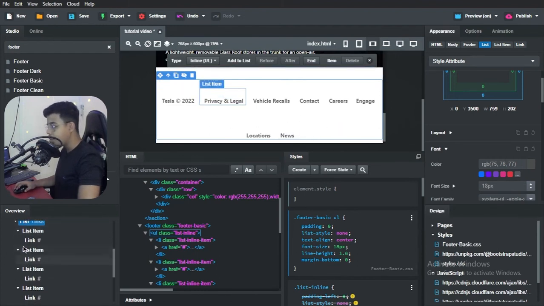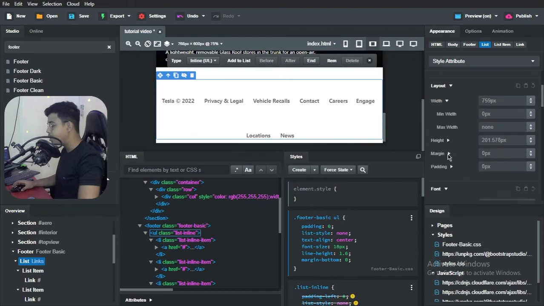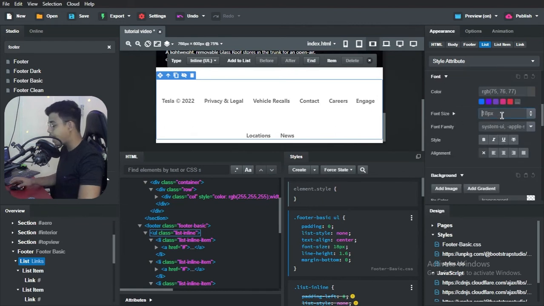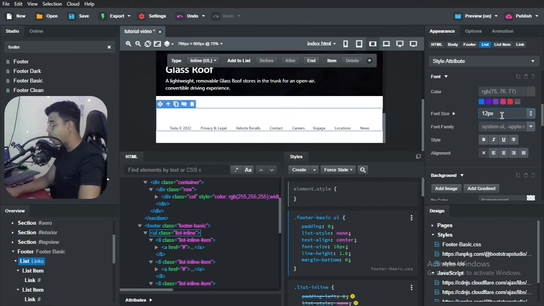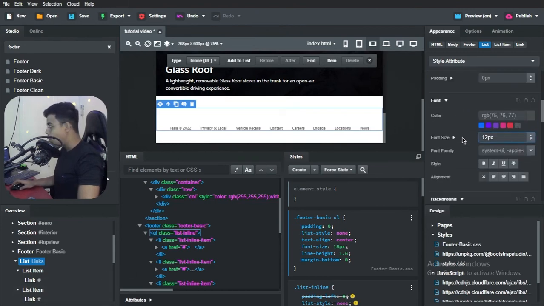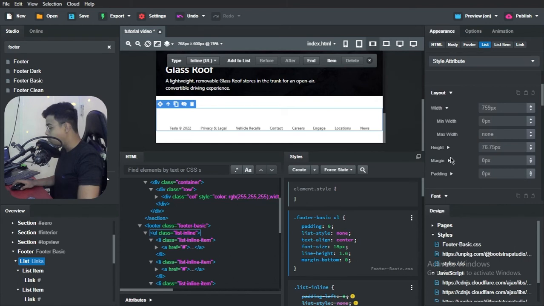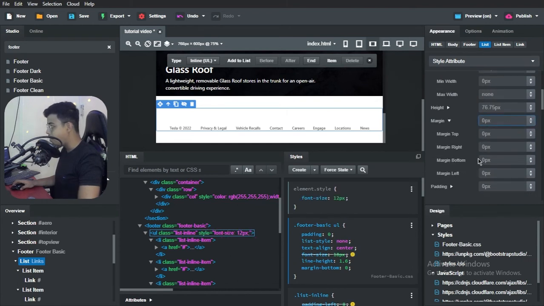Now what we are going to do is select our list. We are going to come to the appearance, scroll down to the font section and change the font to 16, or let's go with 12 pixel. Alright, this looks good. Okay, now we can see when I scroll to the top and come to the margin, we do not have any margin on it.